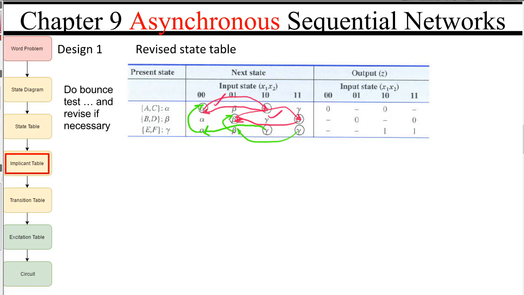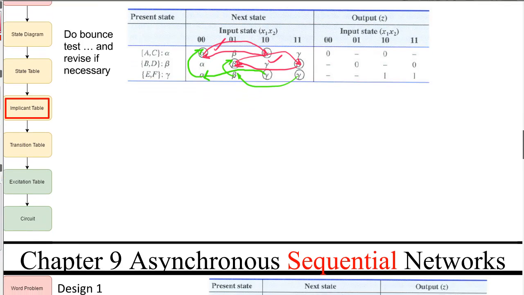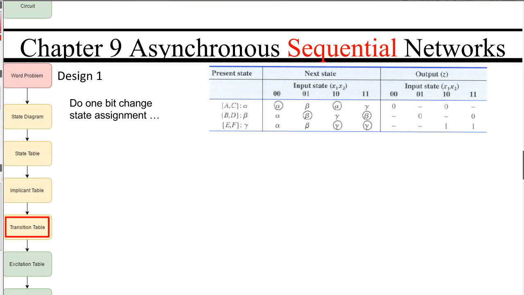This is why they're called essential hazards. They're essential to the word problem itself. This is when we might have to add the evil delays after building the circuit to solve them. Pretty cool. So we're done with the step that we've been calling the implicant table. Now we're going to scroll down to look at the transition table.